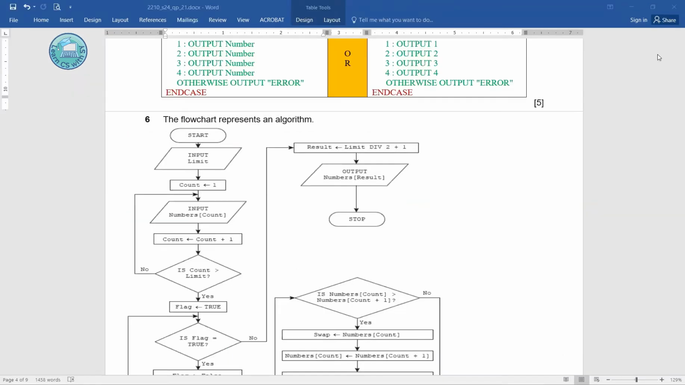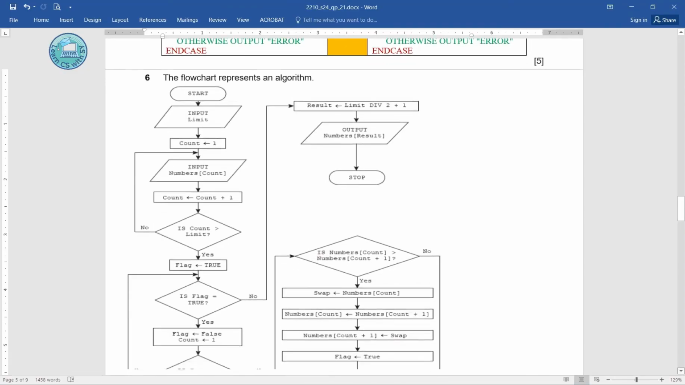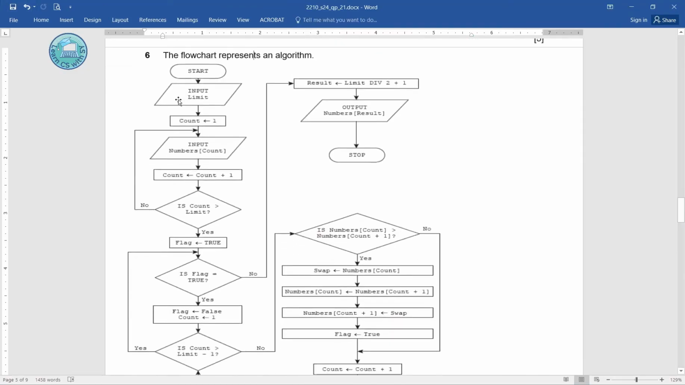Let's start question number 6. The flowchart represents an algorithm. Now let's see the flowchart. I can see this is the start button. Then we have input limit, count equals 1, input numbers[count]. Count equals count plus 1. Is count greater than limit? Yes, so it is moving down and the value flag is initialized with true. If this is not the case, then it is moving back and it is now taking input in numbers[count].